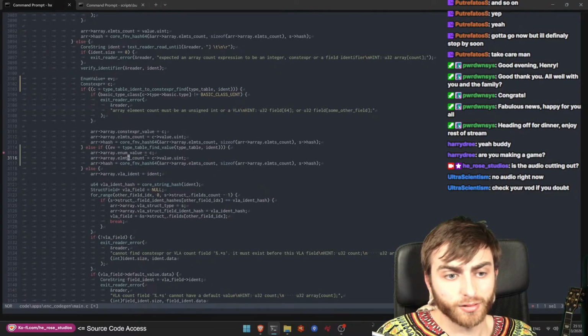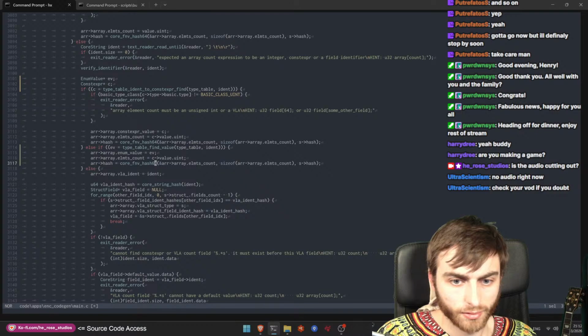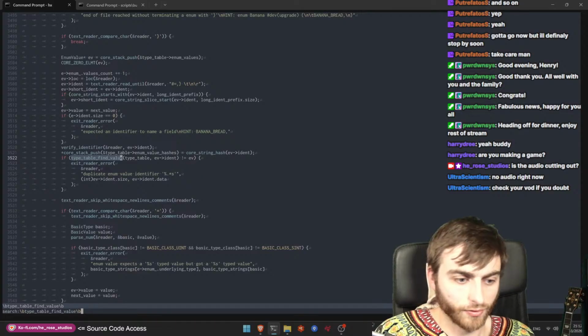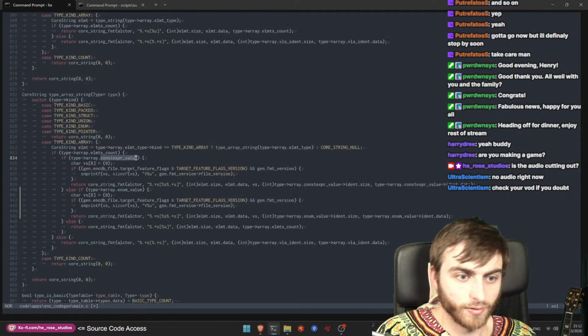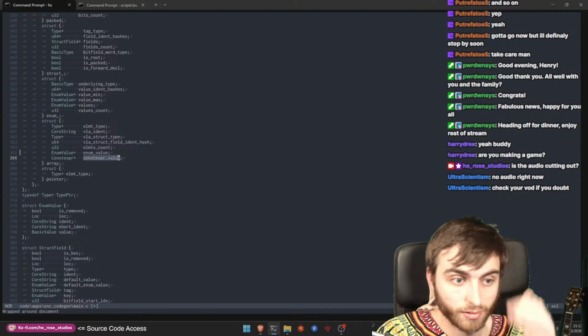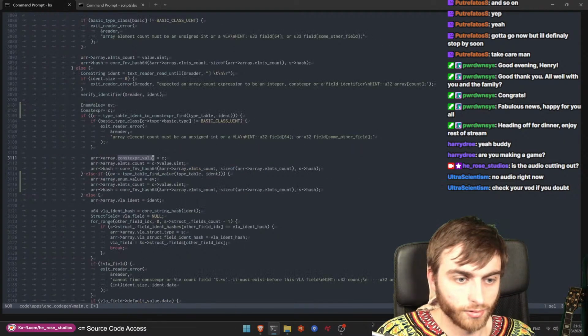Then value. Number of elements is based on this. Okay, lovely. Very, very good. So we just keep looking for this constant expression value thing, see where else it's used, but I think that's basically it. Okay, so that should have added support for it now. Super cool.